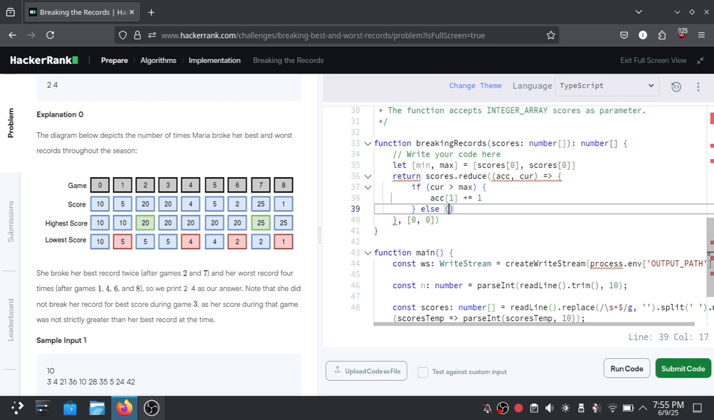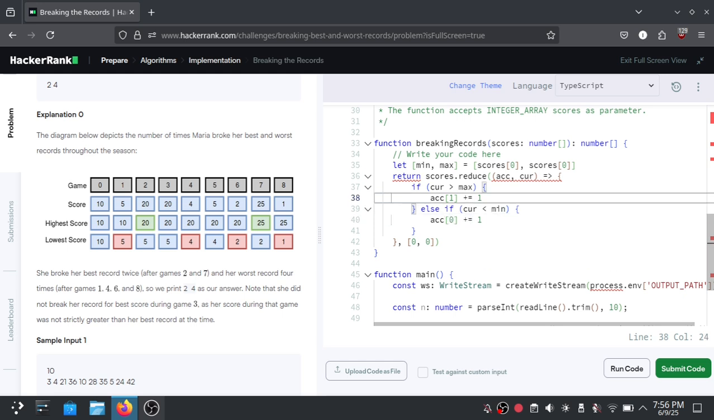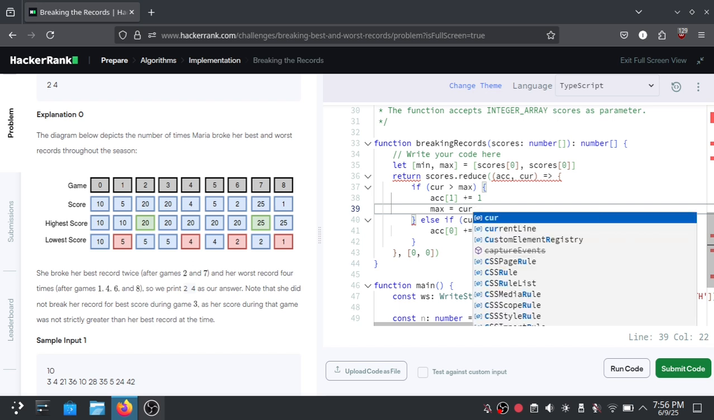And then else if the current array element is lower than the minimum, the current minimum element, or the score from the previous game, then the counter of the minimum or the worst score will be counted by 1, using the same plus equal sign and then 1. And don't forget to recalibrate the current max value, or the max variable, using the current iteration.